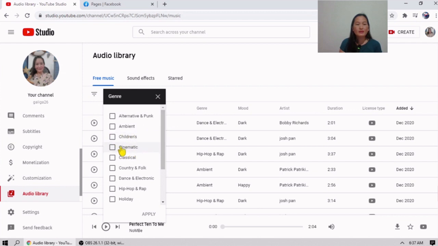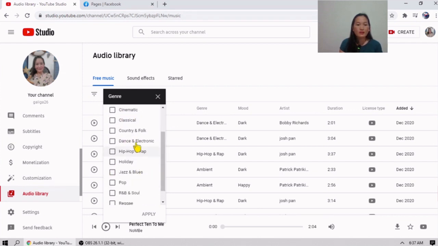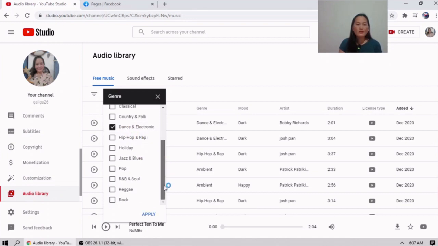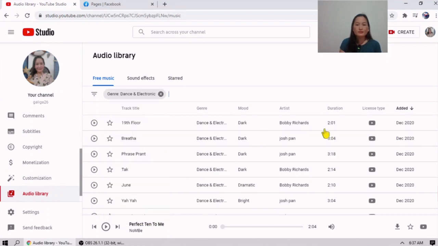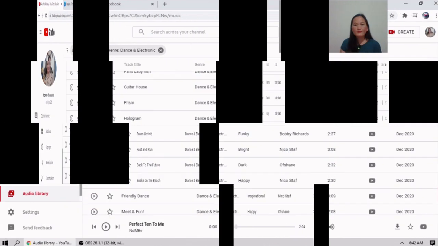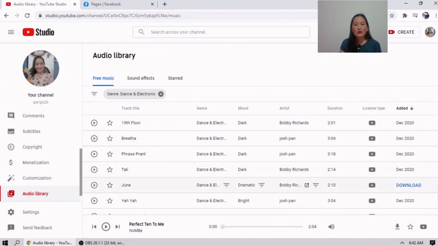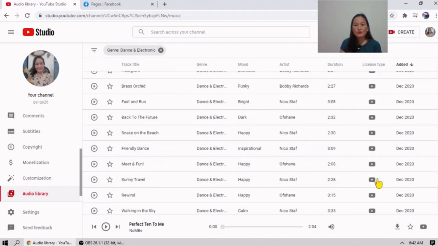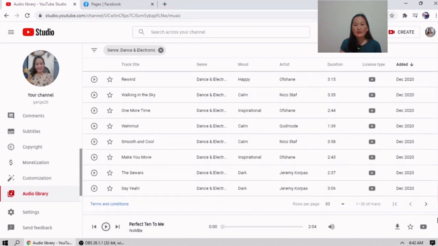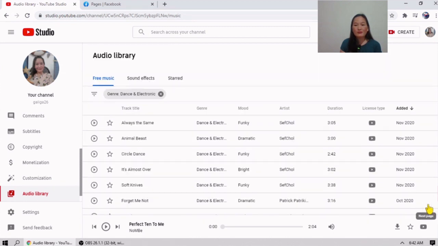Okay, ambient, children's, cinematic, classical. So for example, I will choose the dance and electronic. Okay, then click the word apply. Then all the dance and electronic music will be displayed. So all you have to do is to choose. You can scroll up and down. Then you can go to the next page.